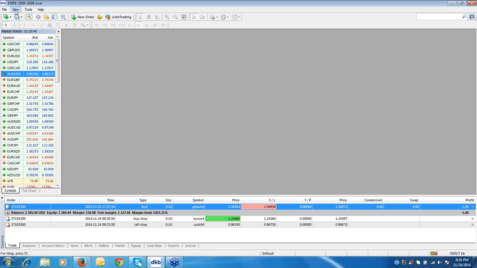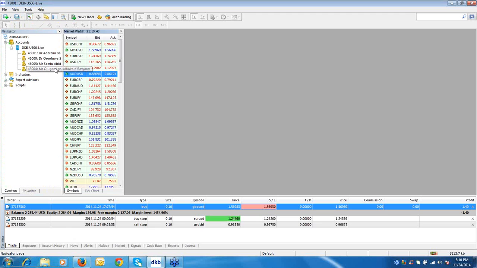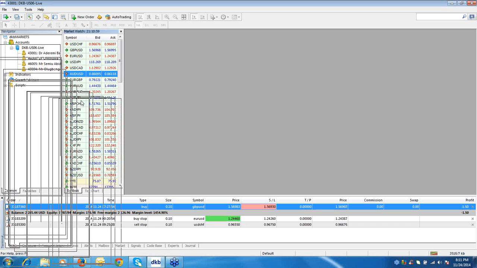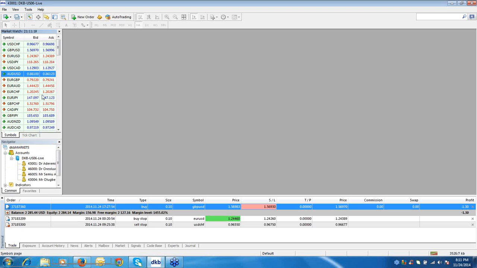So the next box we want will be our navigator box. So I'll click on view again, and we'll select navigator. Like I say, you can see the navigator box is where you see your accounts, details, your indicators, your expert advisors, or your scripts. And again, you can move this around. I always like my navigator box just to be beneath the market watch box, so I just move it beneath there. So it's just below the market watch box there. Again, you can move this one around too. You can make it smaller, you can make it bigger, and again, you can play around with it.